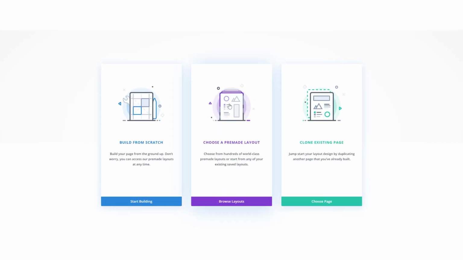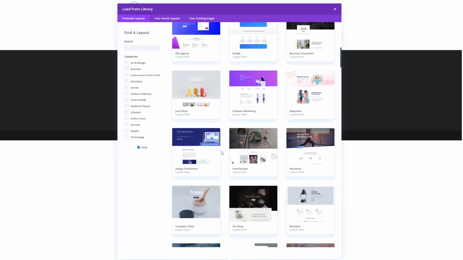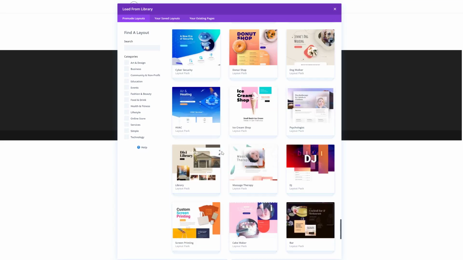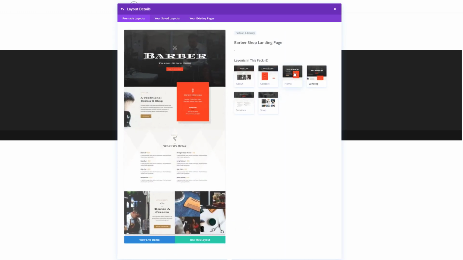Now over here you will get three options. You can start building from scratch, choose a pre-made layout, or clone an existing page. To access the Barbershop Layout Pack, we're going to click on this purple button over here. And here we have all of our different layout packs again. So go ahead and scroll down until you come across the Barbershop Layout Pack. Select your layout of choice and click on the green button that says use this layout.